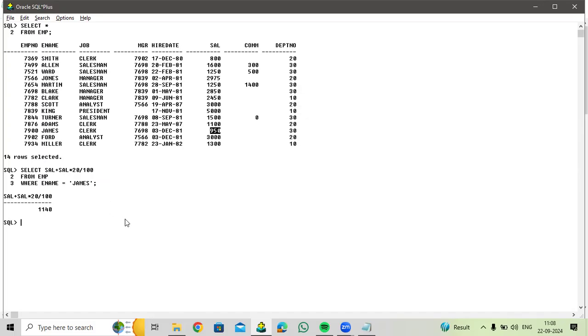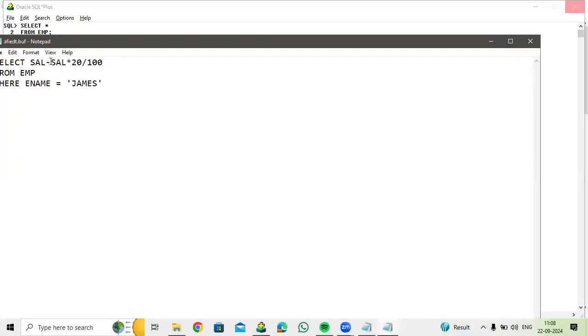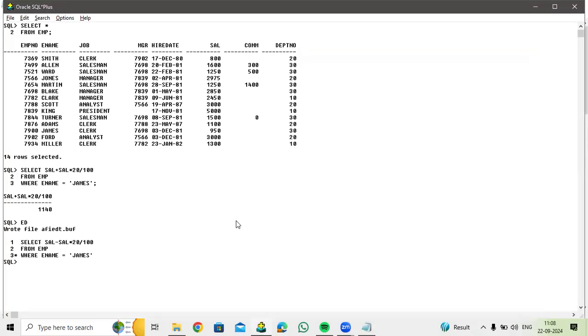In case if I want to do the same, I want to decrease his salary with 20%. Decrease, I'll do with minus. So from these 950, 20% of salary is decreased. So it is 760. So this is arithmetic operator. We just use this arithmetic operator for hiking the salary or deducting the salary.